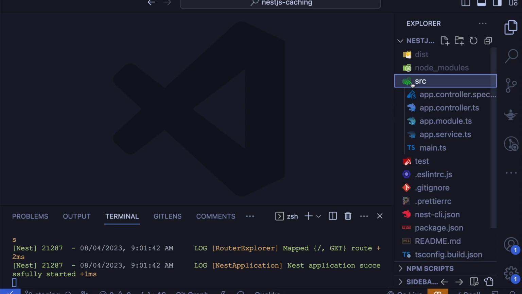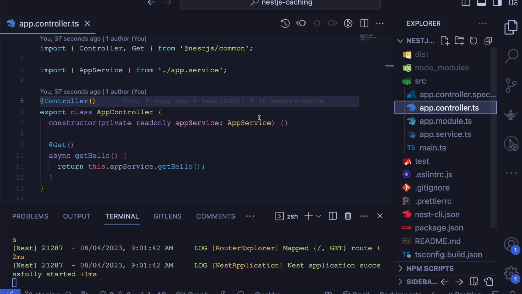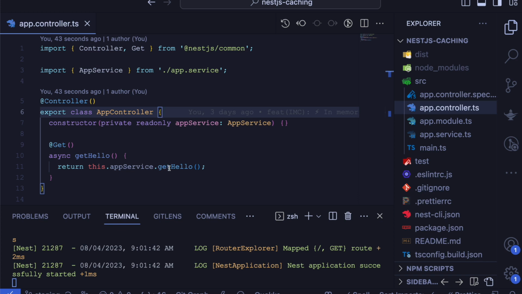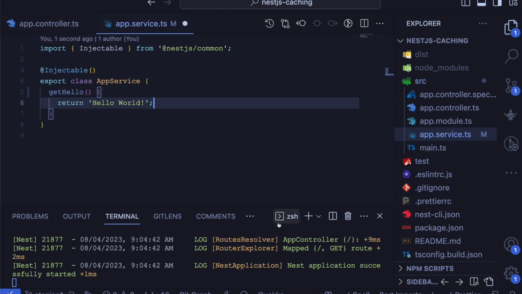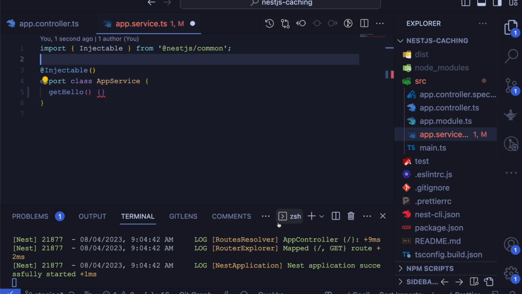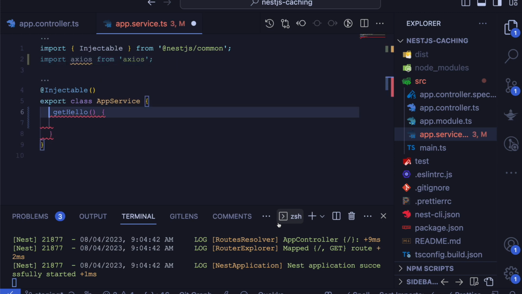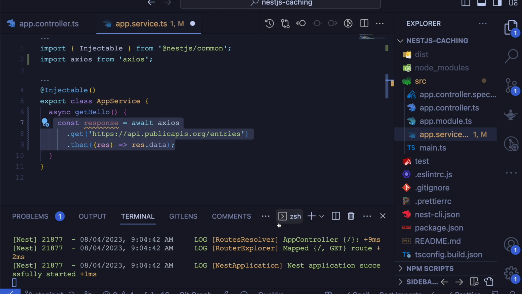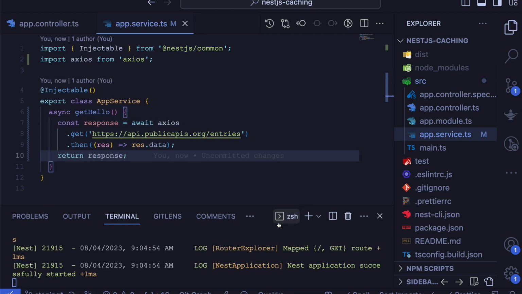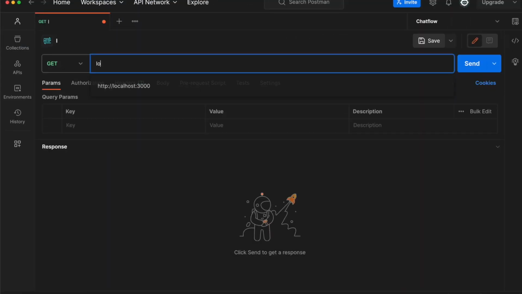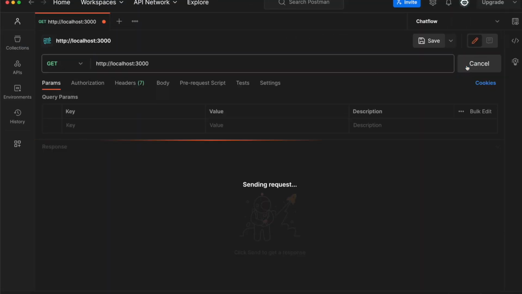For testing purposes, we will implement a testing route that fetches data from a public server. We will use Axios to fetch data from a public API within our service in the app module. Once the data is returned, we can test it on Postman, which should provide an array of objects.